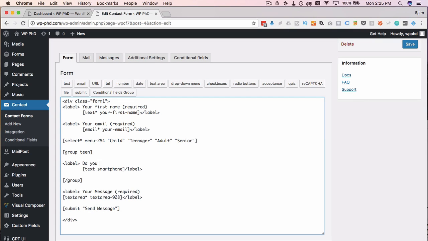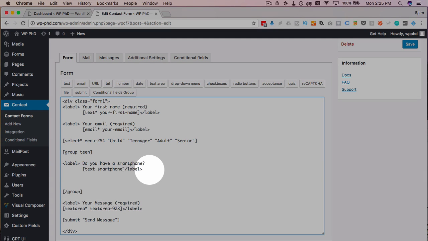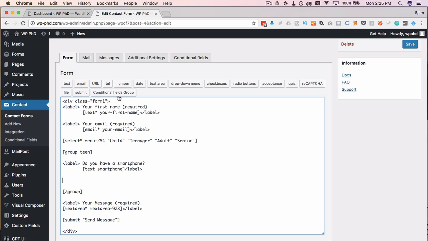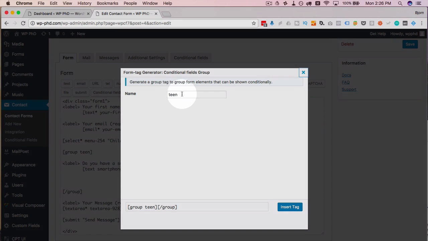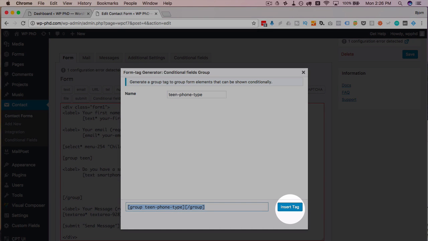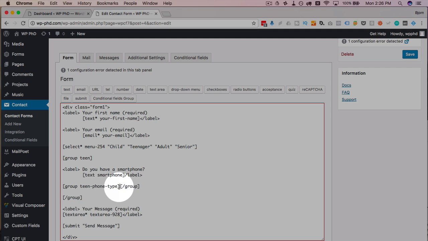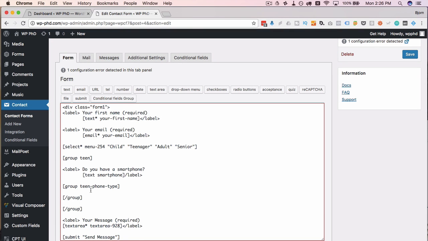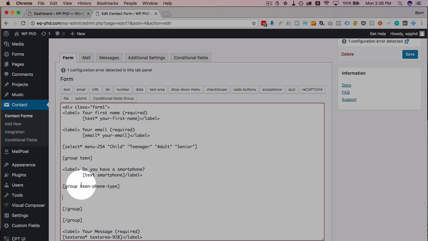The question is going to be, do you have a smartphone? And depending how they answer that, we're going to show another field. I'm going to click on conditional field groups again and call this phone type. Insert tag, enter some more spaces. This is called a nested element. So we can have groups within groups, which is pretty cool.